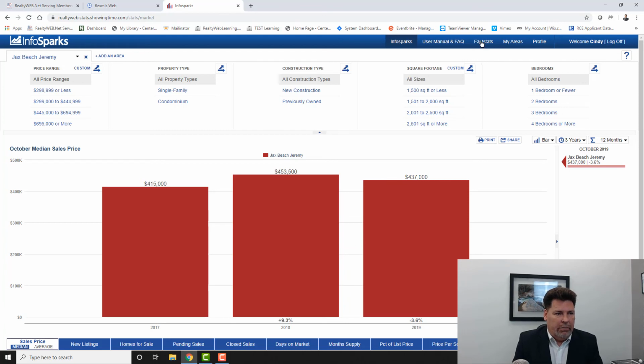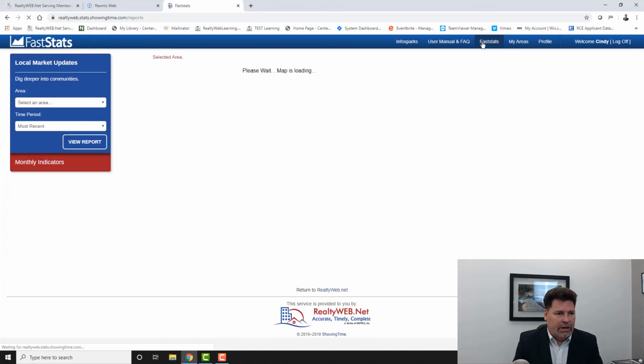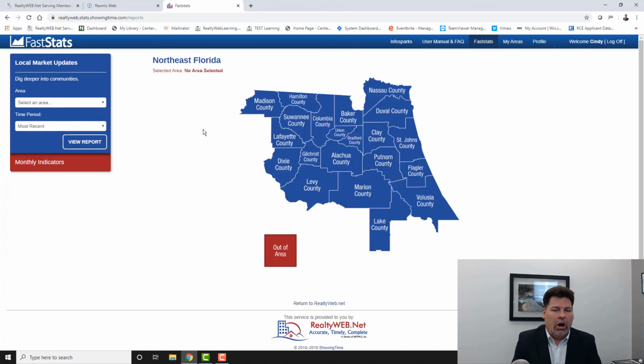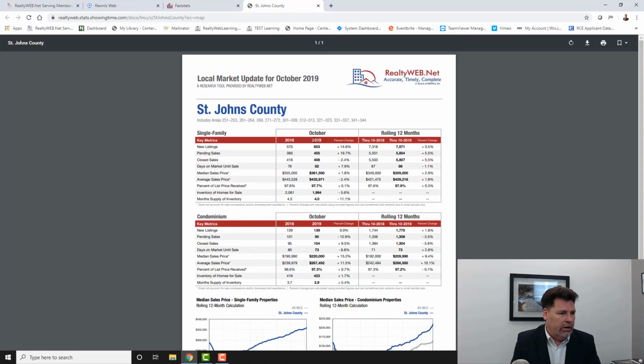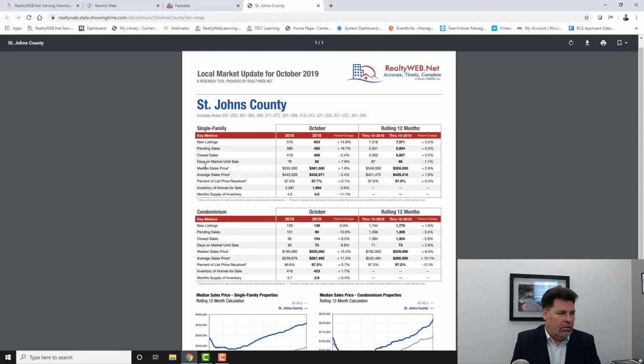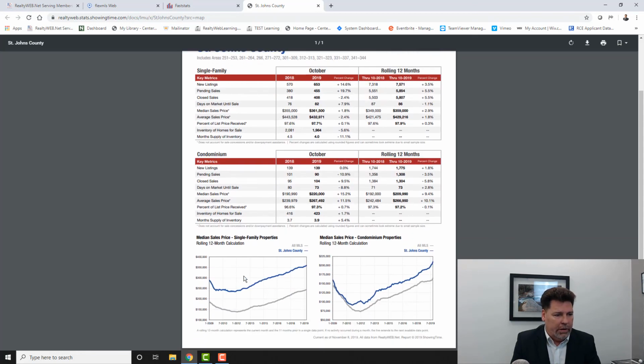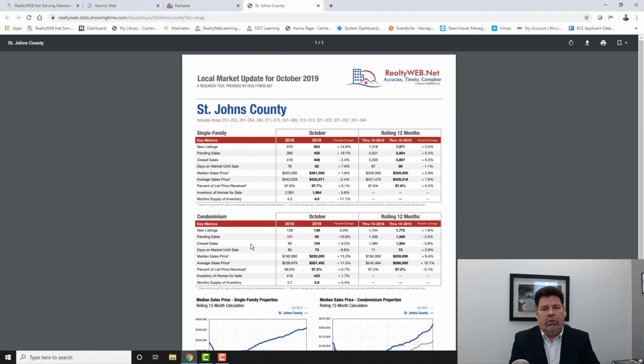There's also a button here that says Fast Stats. If I click on Fast Stats, it'll give me an automatic report for each given area. Let's do St. Johns County right here. And you can see that I'm getting single family and condominiums. It's a nice one-page report that I can just print off. So if you would like to have some sort of advertisement or just some monthly numbers for the county, you can get that right there very, very quickly.